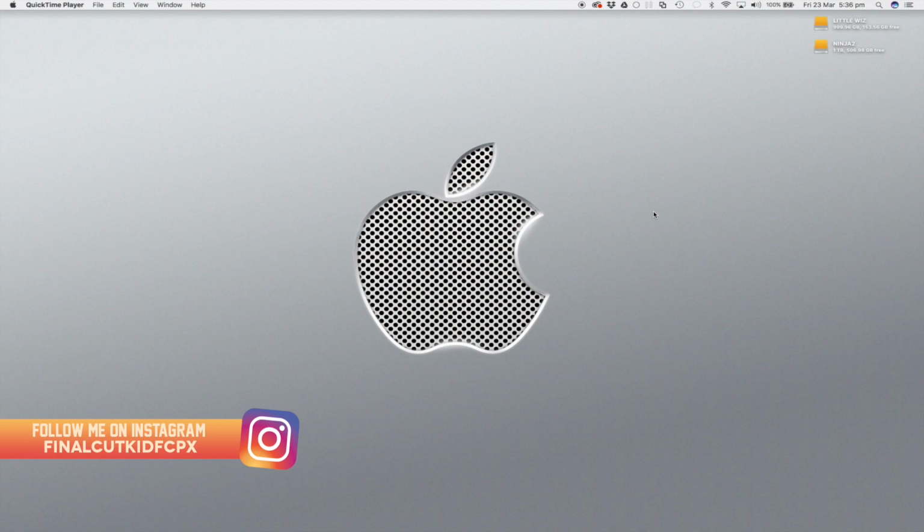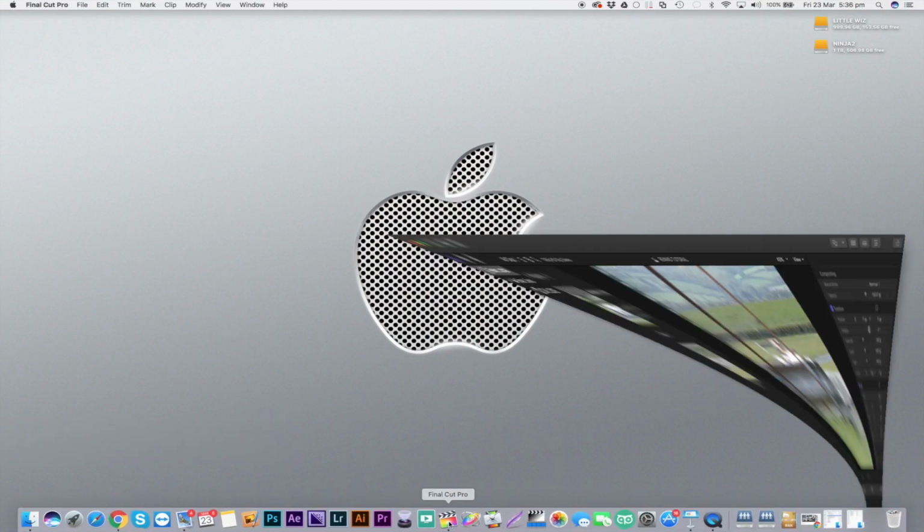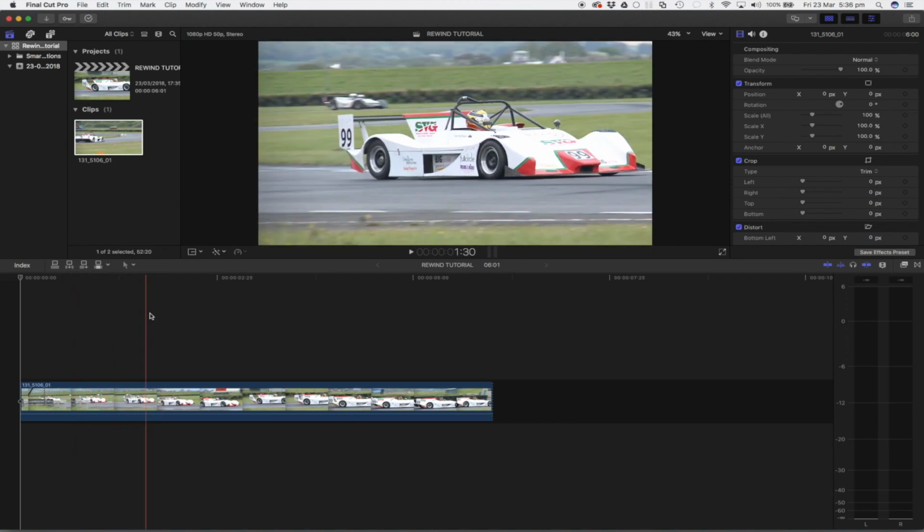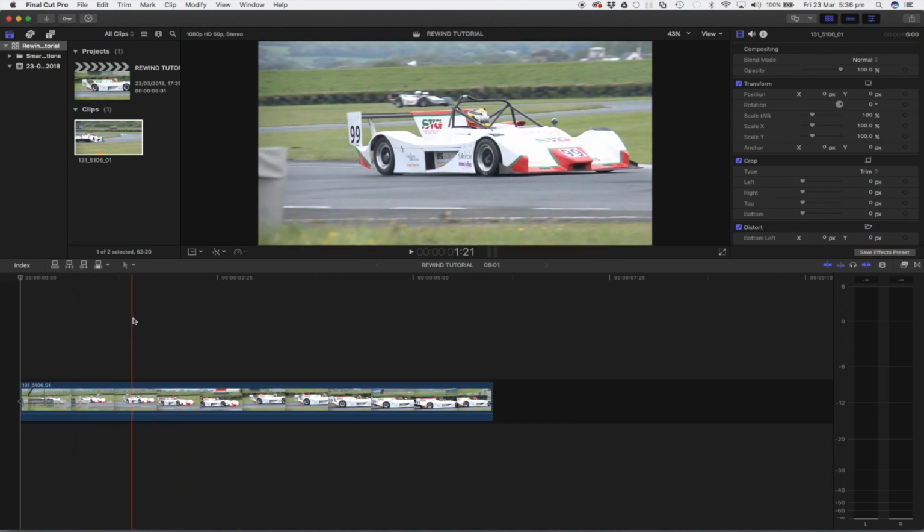In this tutorial, I'm going to show you how to do a very quick rewind effect within Final Cut Pro. So let's dive straight into it. So let's open Final Cut Pro, and on my timeline already, I've got some racing footage where I'd like to add a rewind effect to.